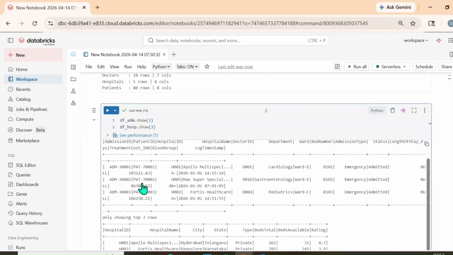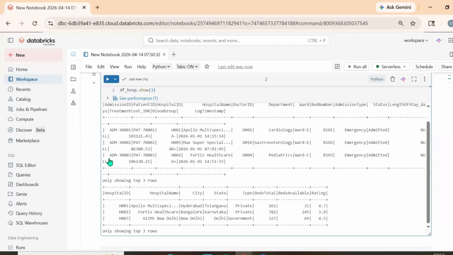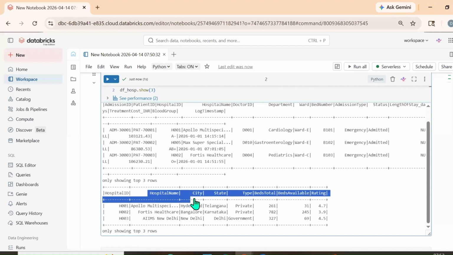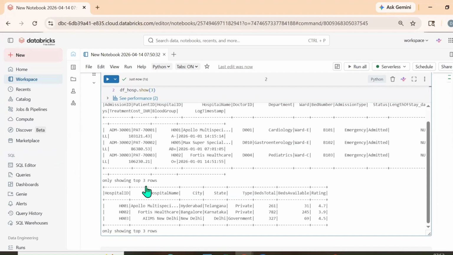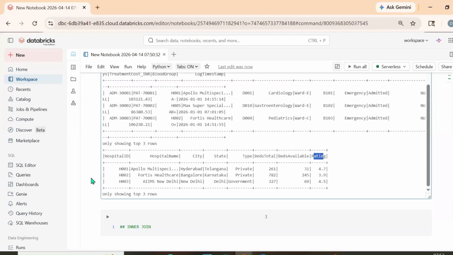Now what do we see here? We are able to see the admission information. With the hospital ID in the hospital data, we are able to see the hospital name, city, state, and type. So we can bring the city, state, type, and rating from the hospital table. So how do we join?